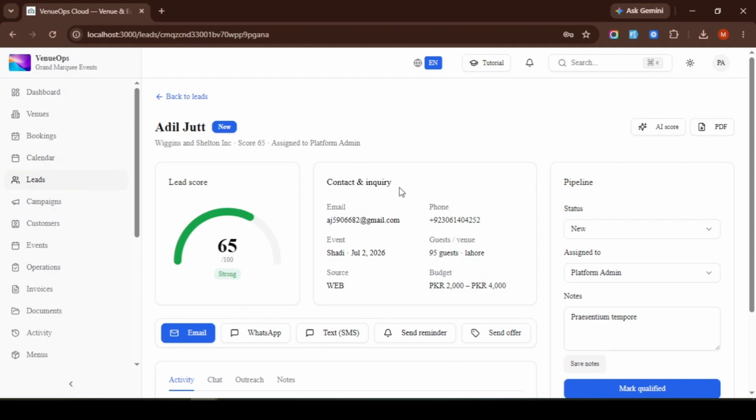The contact and inquiry panel captures all essential inquiry details. It provides click-ready shortcuts for quick outreach, alongside the event type, date, guest count, and venue. It tracks the lead source for marketing ROI and displays the budget range, helping reps quickly qualify affordability.